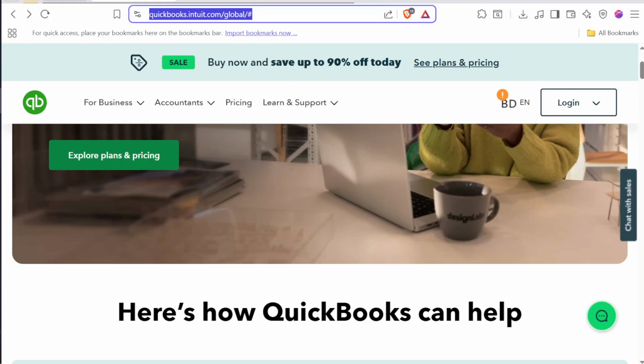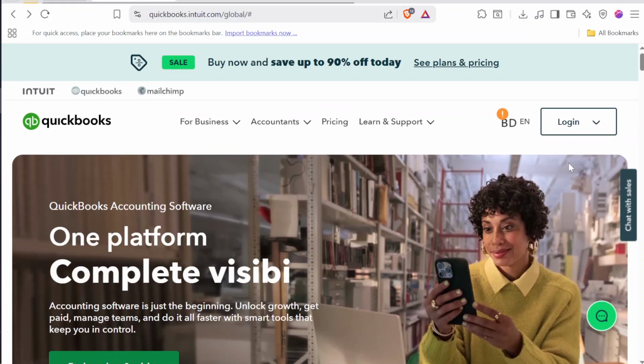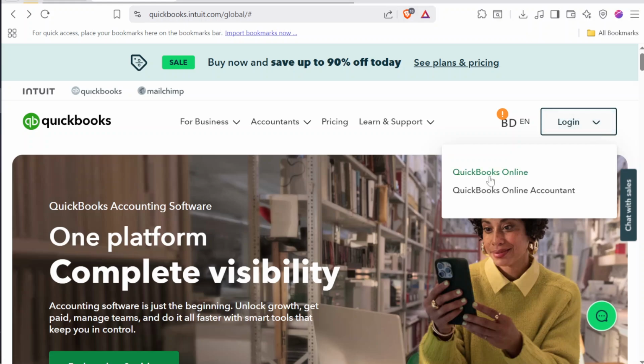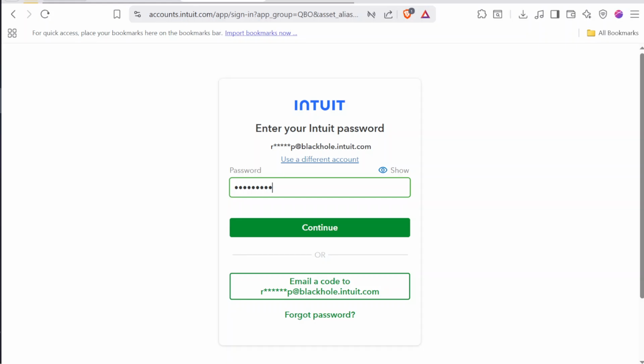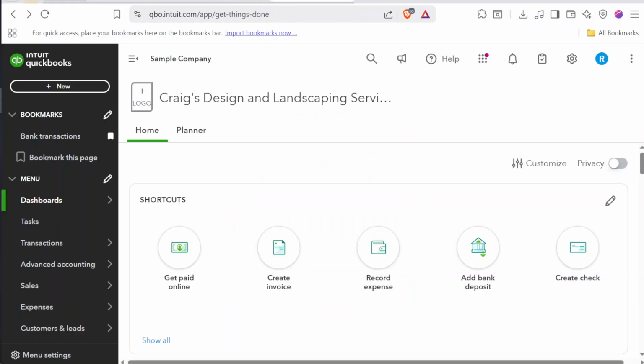First, sign into your QuickBooks Online account. Head to the QuickBooks website, click the Sign In button, and select QuickBooks Online from the options. Then enter your username and password carefully, and click Continue to log in.